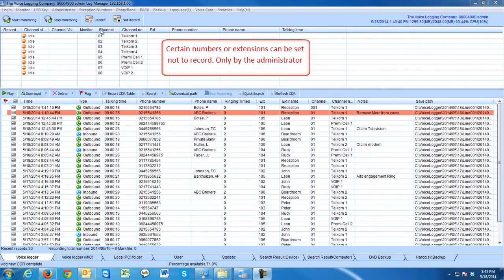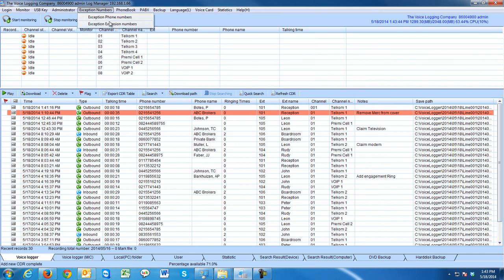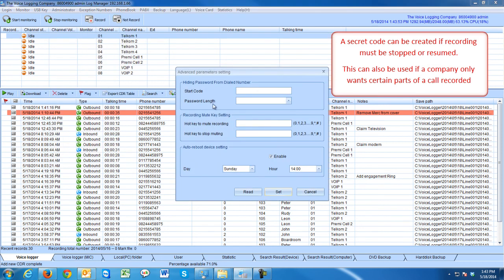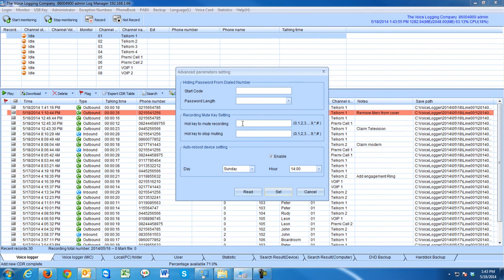Certain numbers and extensions can be excluded by the administrator not to be recorded. A secret code can be created to stop and resume a recording. This can also be used if a company only wants certain parts of a call to be recorded. The server can be set to automatically restart once a week.